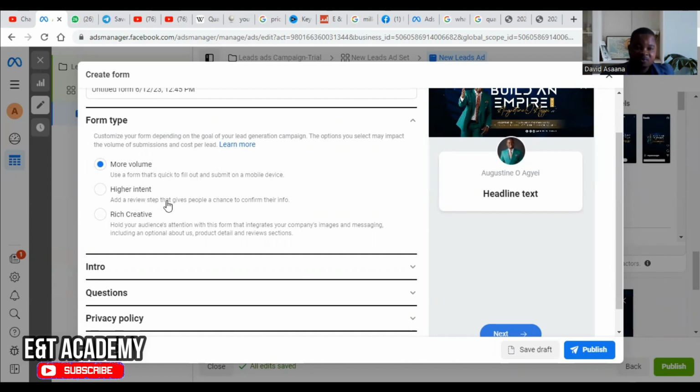The higher intent one is the one where you add a review step that gives people a chance to confirm their info. And the last one is rich creative. Hold your audience attention with this form that integrates your company's image and messaging, including an optional about us, product details, and review sections. So normally choose the first one. The other ones will have more complicated options that an average person may not fill. It's good, but it will reduce the number of people that are going to contact you. So normally I advise you to try with the first one. If you are not getting the audience you're looking for, you can try with the other options.